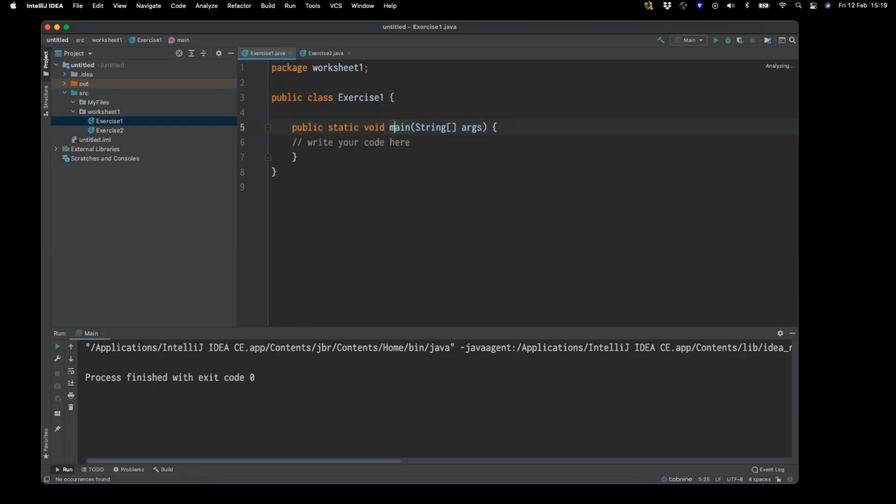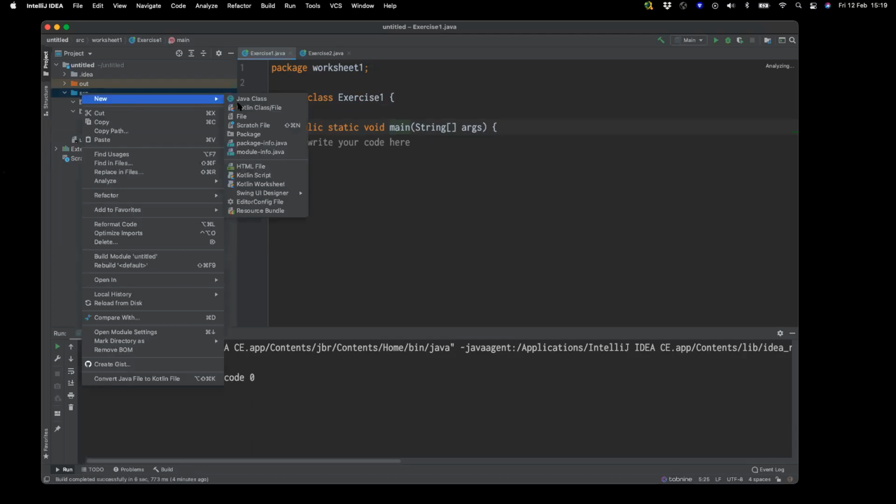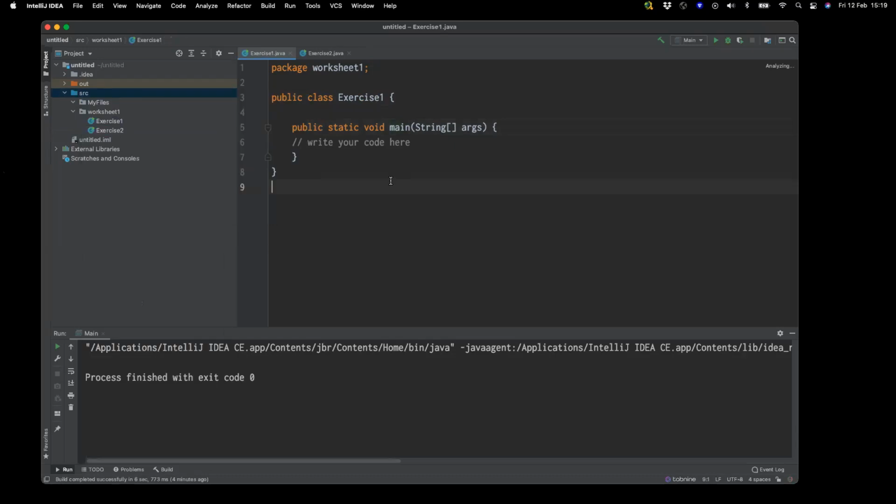Right click the source folder, new Java class, yes, absolutely. Thank you, Declan. Okay, so what does it mean? Well, when you run an application, it always has to start somewhere in your code. So it's called an entry point in your code. Whenever you run an application, the application must have an automatic starting point.